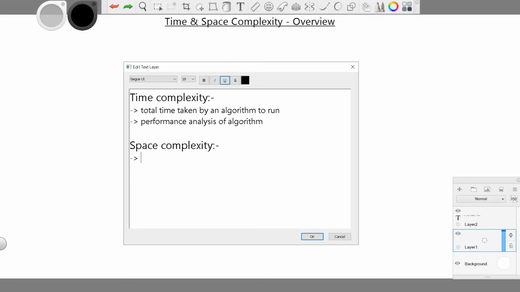Space complexity is almost similar to time complexity. It is also the total space taken by an algorithm to run, with respect to input size. And the second point is that it includes both auxiliary space and input space.